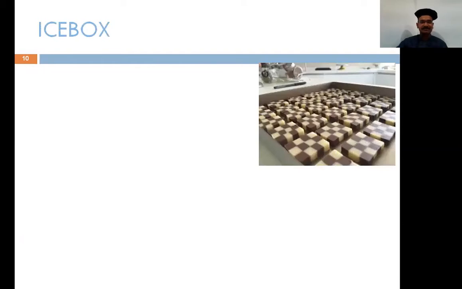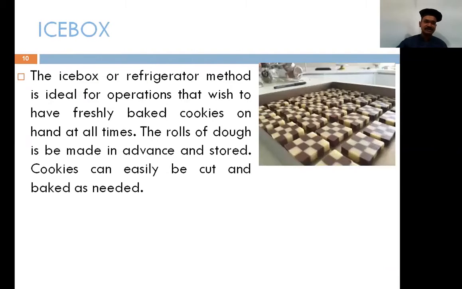Icebox cookies. Now these are fresh cookies available all the time. The icebox or refrigerated method is ideal for operations that wish to have freshly baked cookies in hand all the time. The rolls of the dough are made in advance and stored in the refrigerator. Cookies can be easily cut and baked as needed.